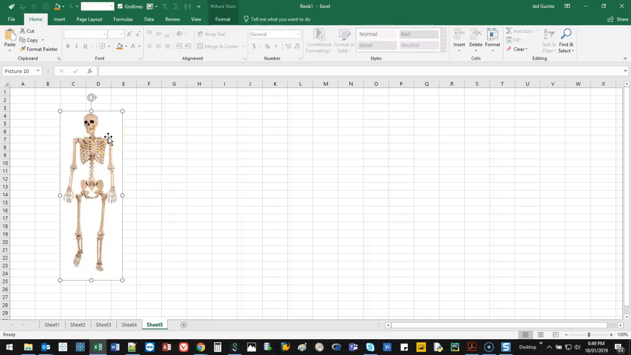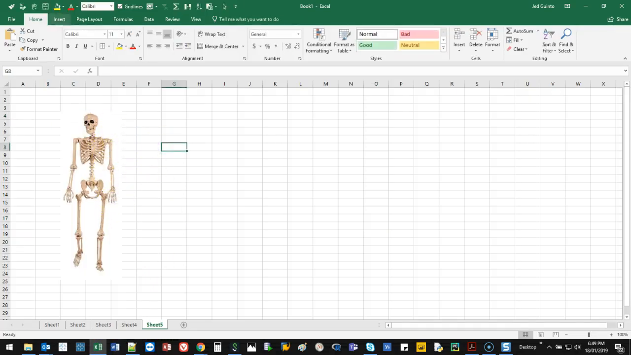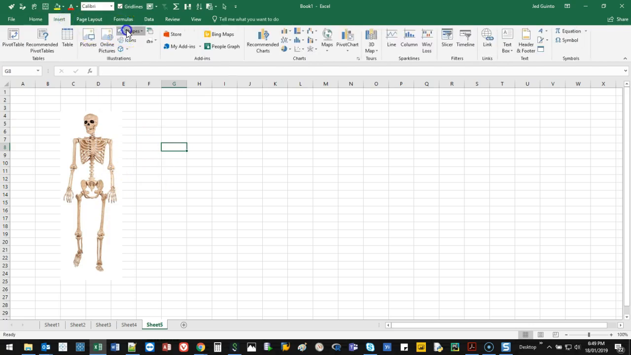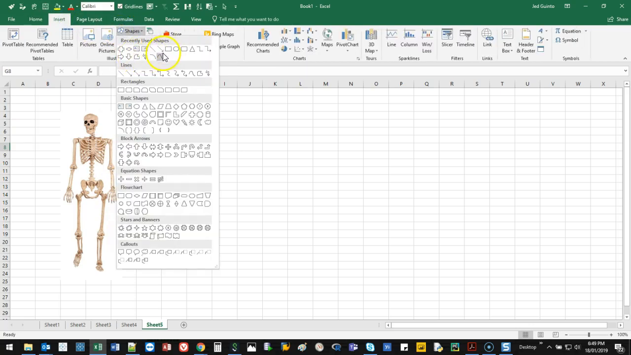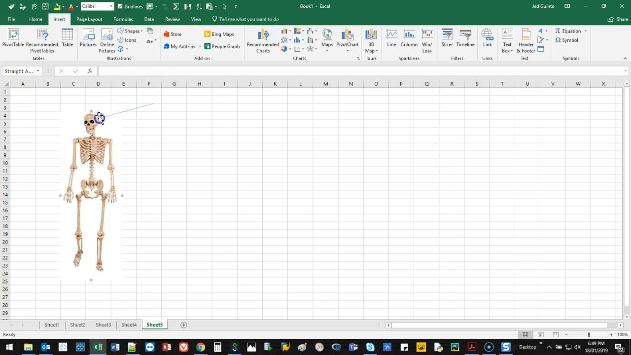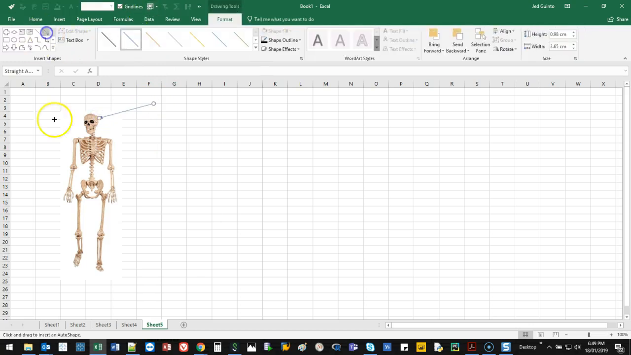Okay, so what I want to do is highlight certain parts of this. So if I go Insert, Shapes, I'm going to do some arrows. So let's say I'm going to point to the skull. I'm going to point to the arm muscle. I don't know what that's called.